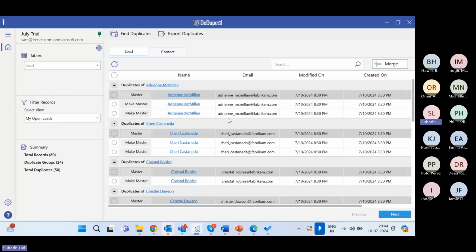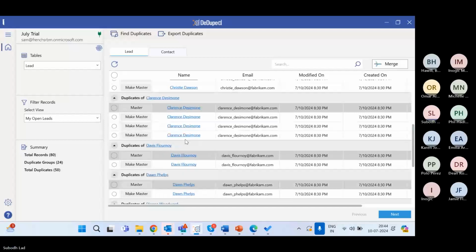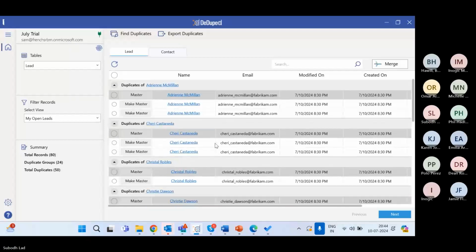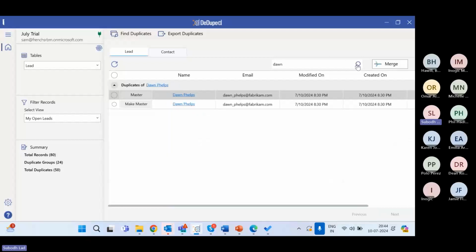Okay, so as you can see, there are 24 duplicate groups and a total of 50 duplicates that have been detected. Now suppose I want to search for a specific record to check if there are any duplicates associated with that record. I'll just type in Don and I can see there is Don Phelps here.